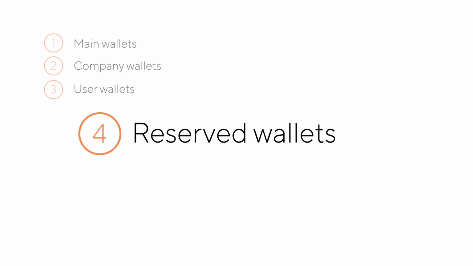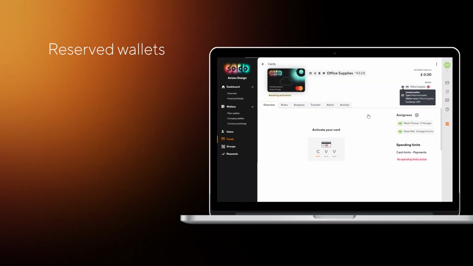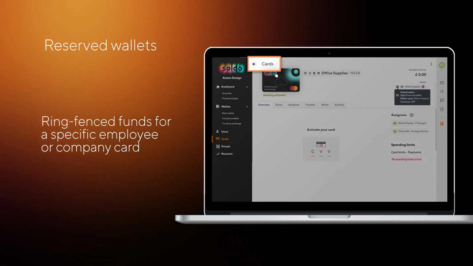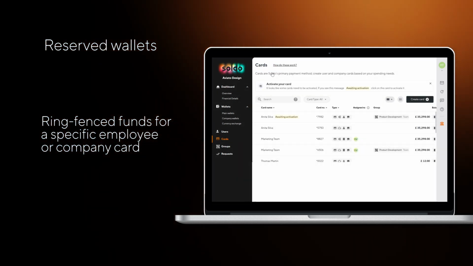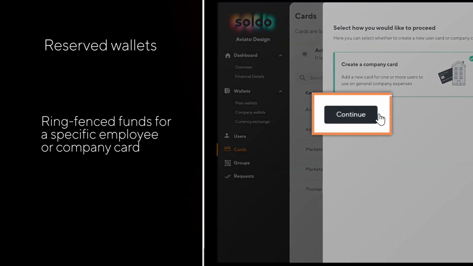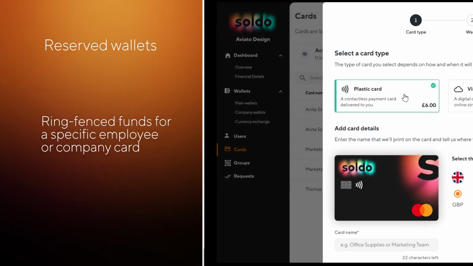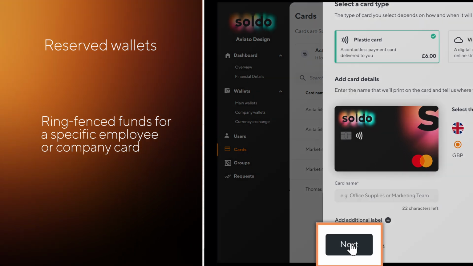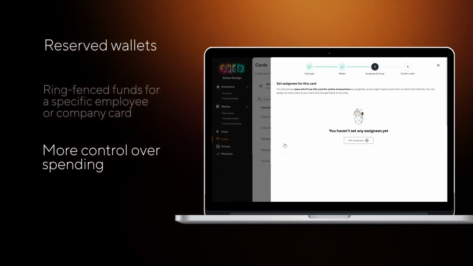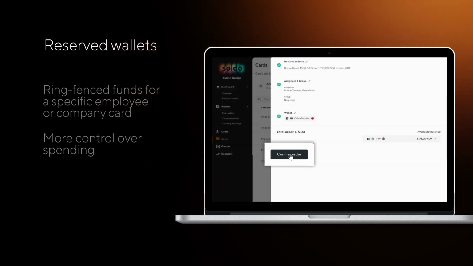Reserved wallets. These allow you to allocate ring-fenced funds to a specific employee or company card, which gives you more control over exactly who spends what.